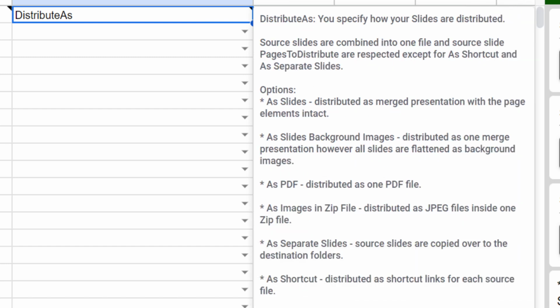So let me open this up a little bit. All right, there you go. So you can distribute as a slide, distribute it as a merged presentation with page elements intact. So let's say you have 2 different source slides, and you can merge them and distribute them, right? Or you can distribute them as background images, so it's not editable, right? Or you can distribute them as PDF. It merges them in one PDF, right? Or you can even distribute them as a zip file if you want that, right?